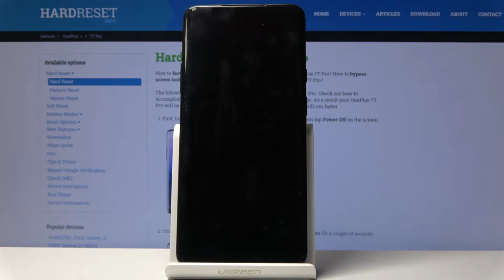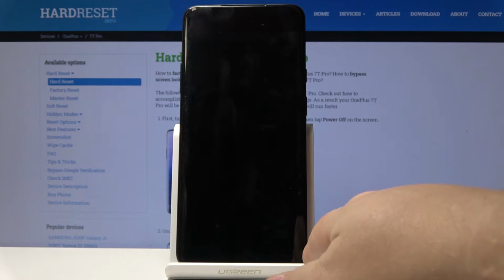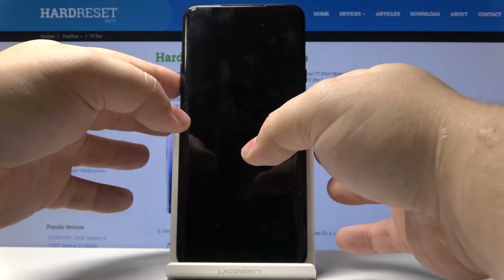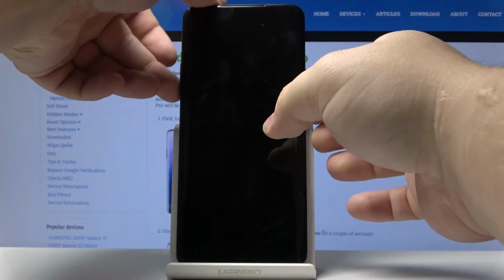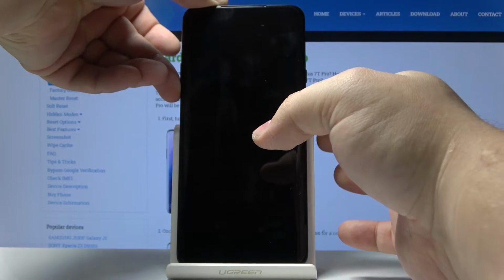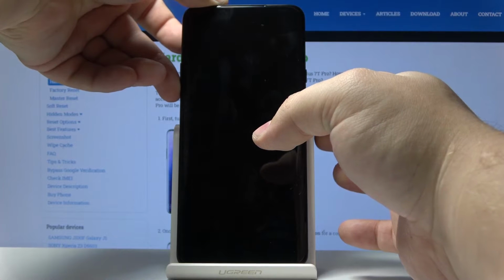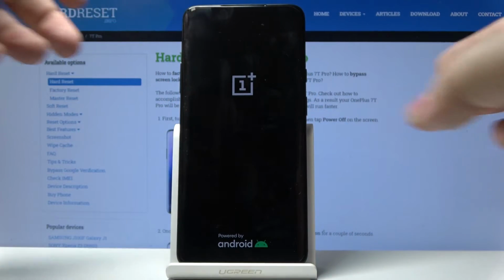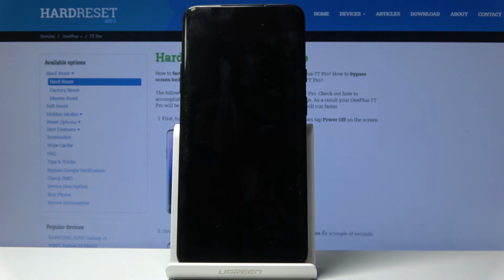And once the device turns off, we need to press the power button and volume down button together. So let's press and hold them. And when the OnePlus logo appears on the screen, we can release both buttons.